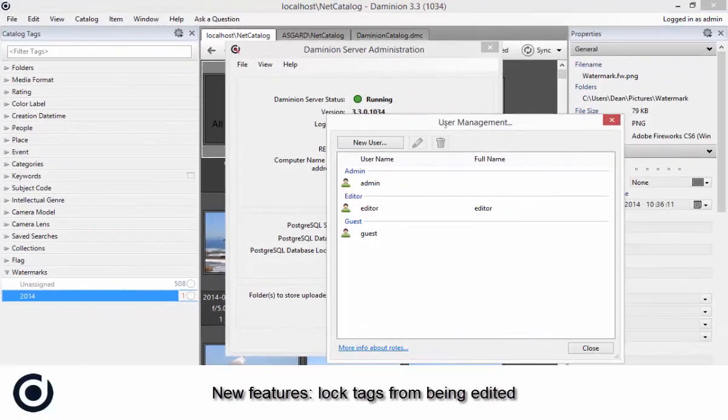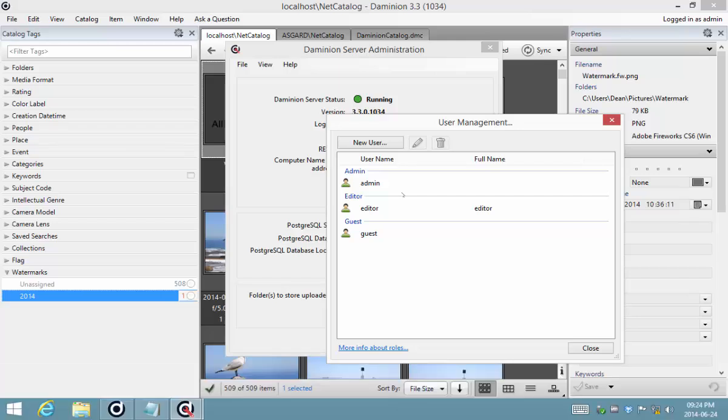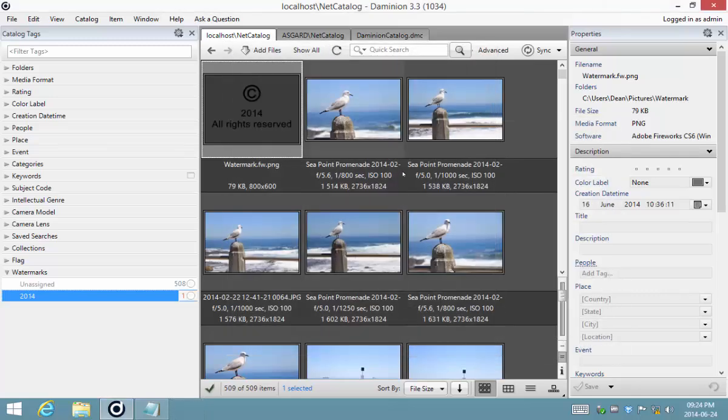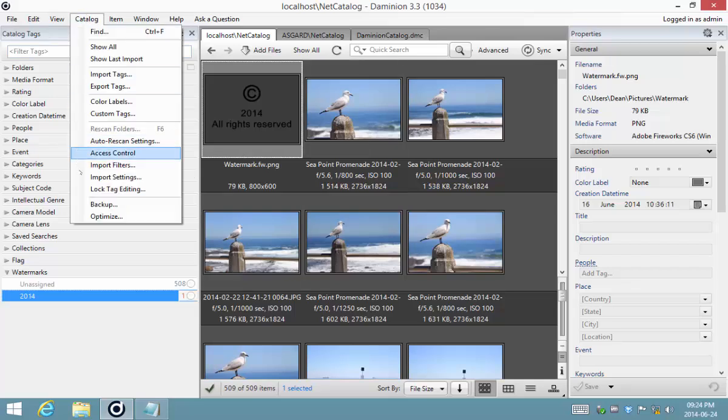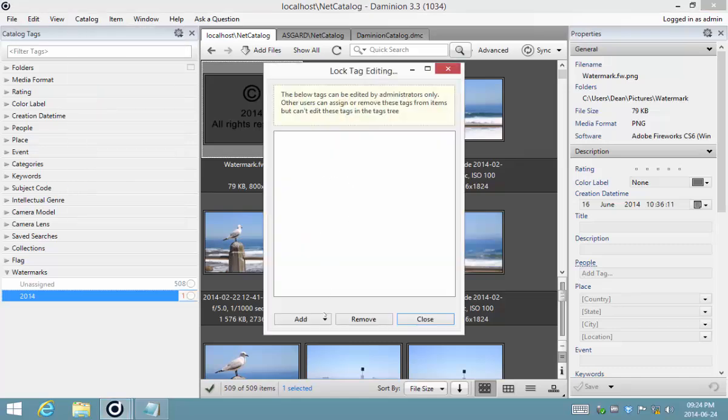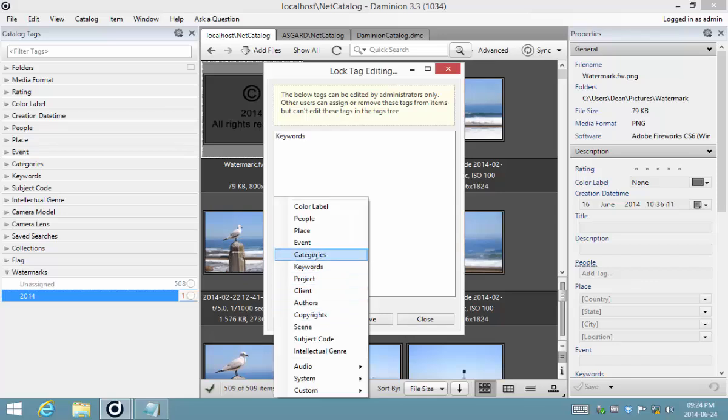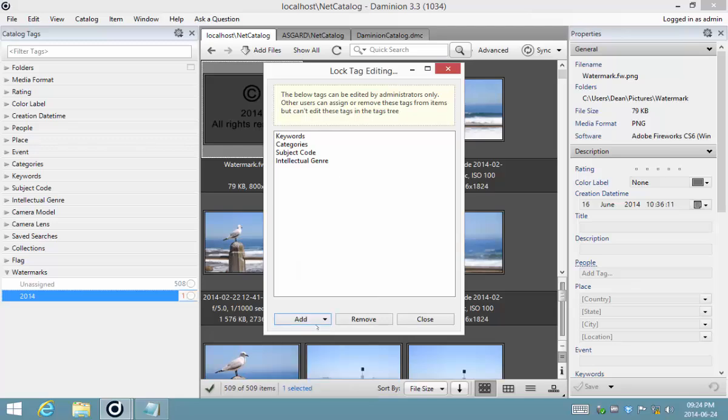By far the feature that excites me the most about the Dominion 3.3 release is the ability to lock tags from editing. As you can see on my user panel here, I have got three different roles: an editor user, an administrator, and a guest viewing account. So within my Dominion catalog menus, I'm going to lock tag editing. I'm going to add my keywords, my categories, my subject codes, my genre, and scene. And I'm going to lock these for editing now.